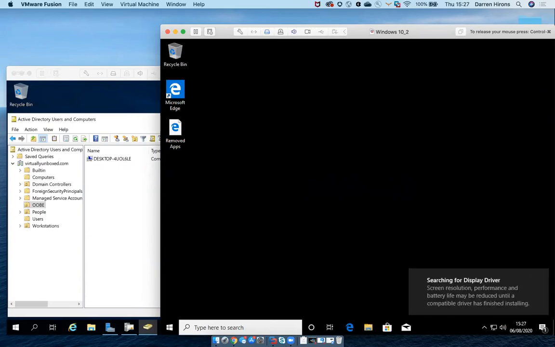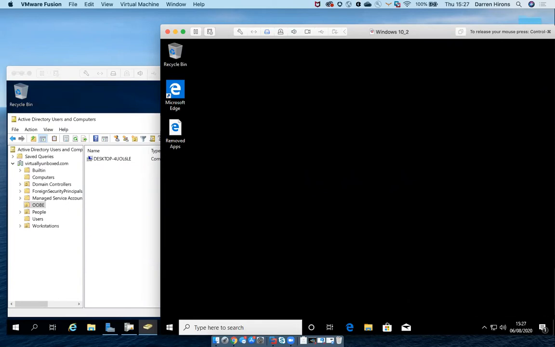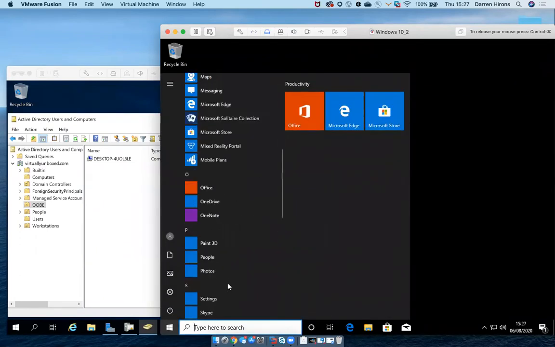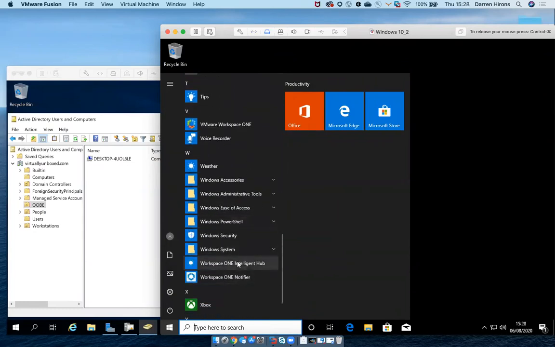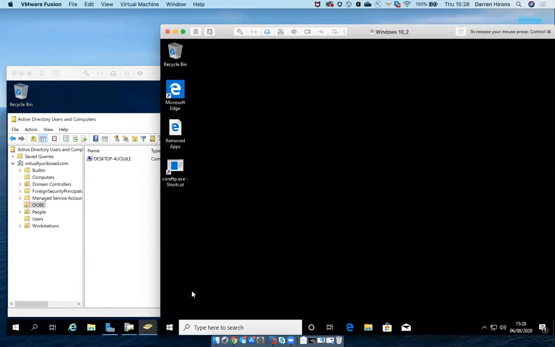So here we are, the Windows 10 reset has completed and the desktop can be used again by the end user. But first let's check a few things. Firstly, let's check that the Workspace ONE Intelligent Hub has been reinstalled. And as we can see, it has. It's got an entry in the Start menu.